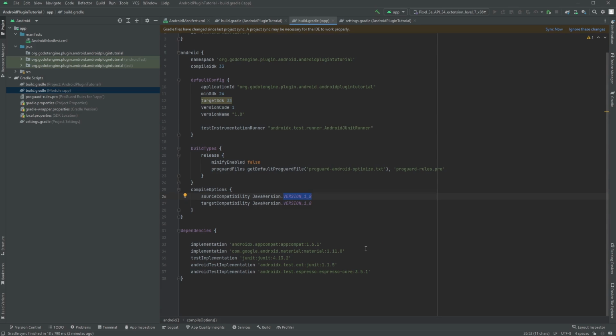I don't know why they do 18, but it's fine. We'll change it to version 17 because that's the version that Godot uses. So we'll go ahead and pull those guys in. And then for dependencies, we're going to add in the Godot dependency.